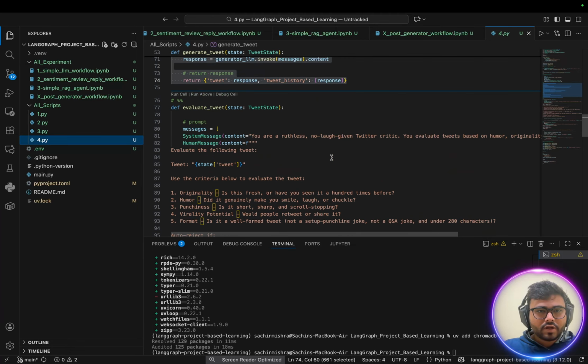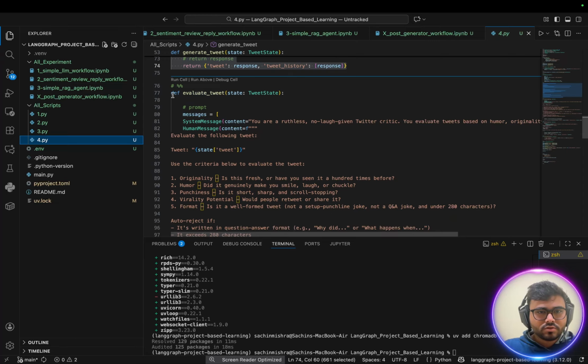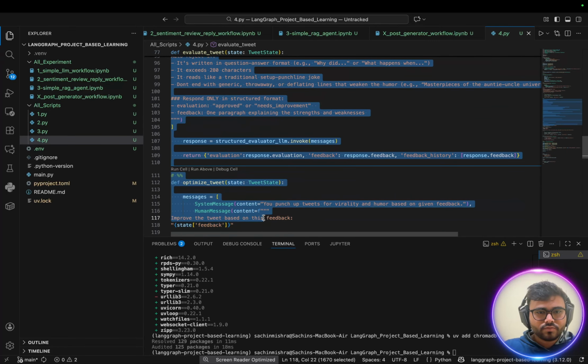Next we have our evaluate tweet function. So let me copy this also.